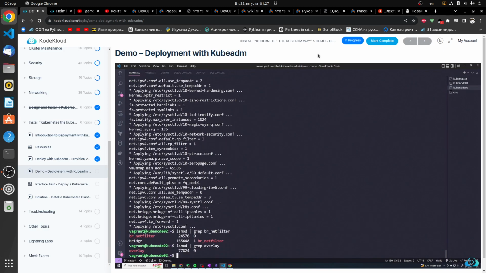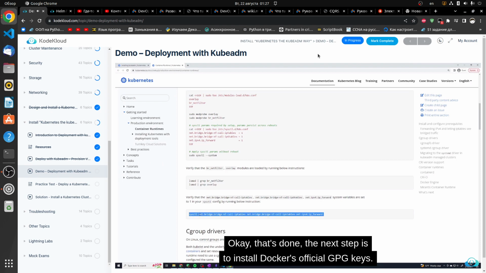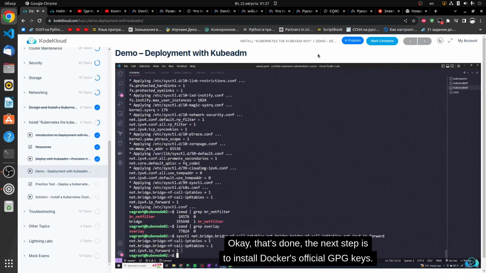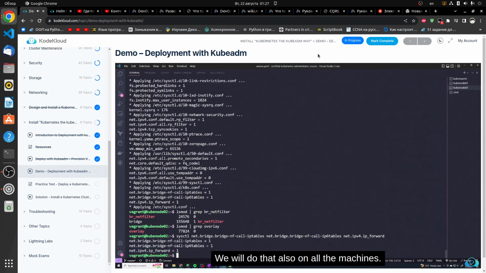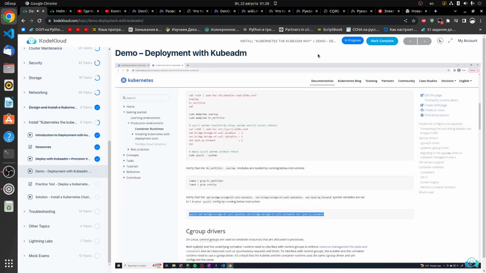And we have verified that it's running on all 3 nodes. The next thing that you want to do is verify that the following system variables are set to a 1. So we could just copy this line right here. Run it, and we can see that all of the system variables are set to 1, 1, and 1. Okay, so everything is good to go.